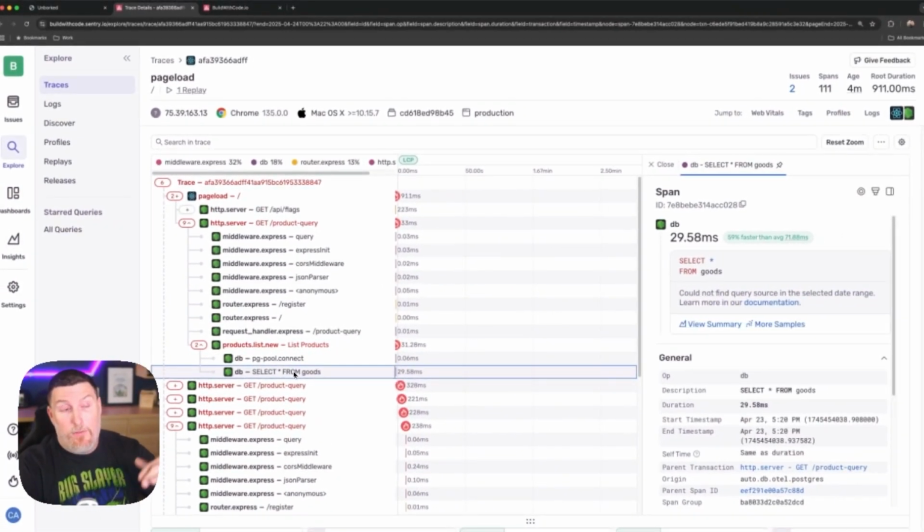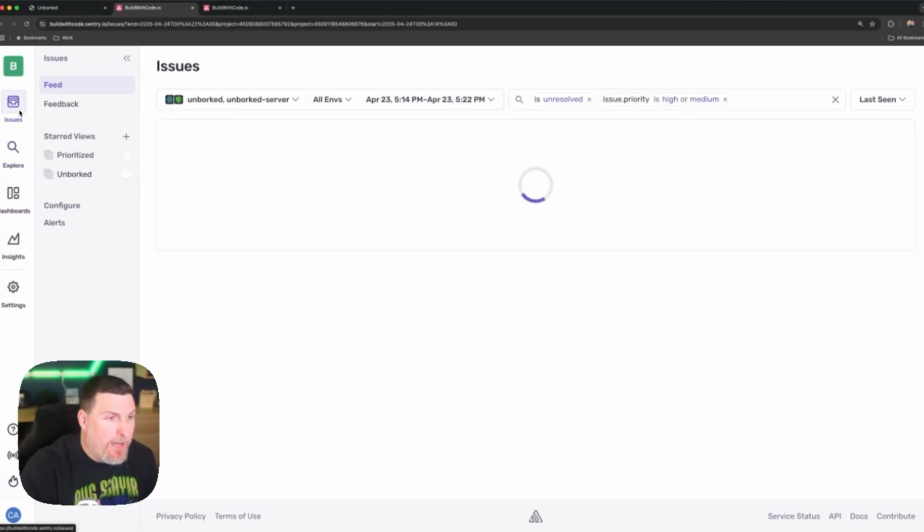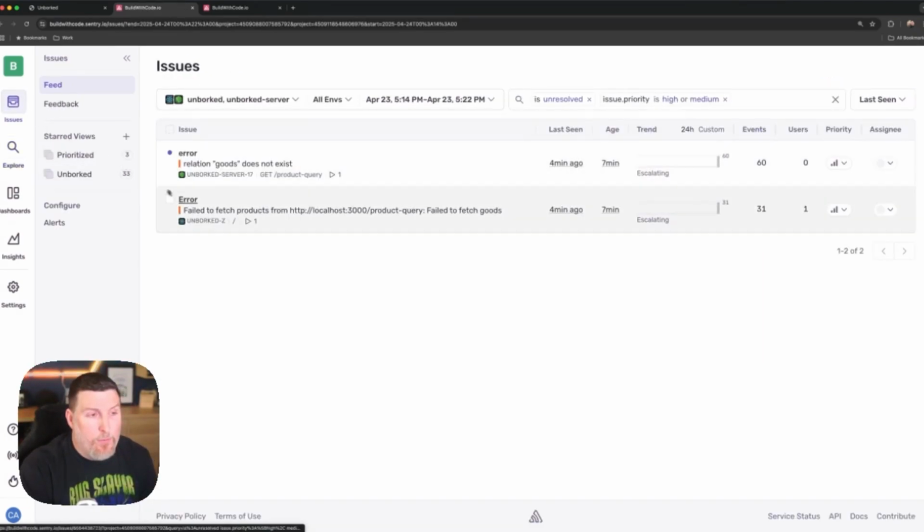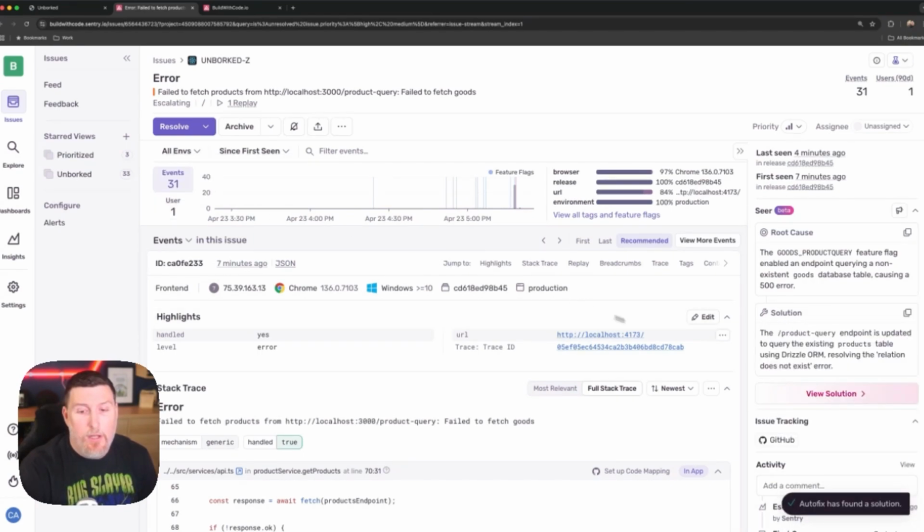So just by being able to see the trace, I can watch the communication flow, those queries, and I can see the difference here. Let's jump in and take a look at what Seer was finding as far as the problem goes. So go back into the issues view. We'll jump back into our original issue, and we can see that AutoFix has found a solution.